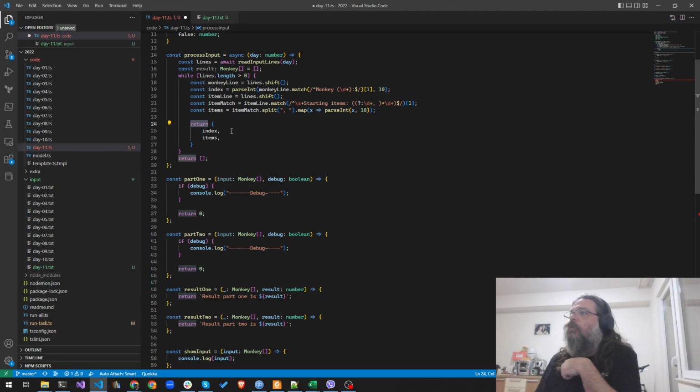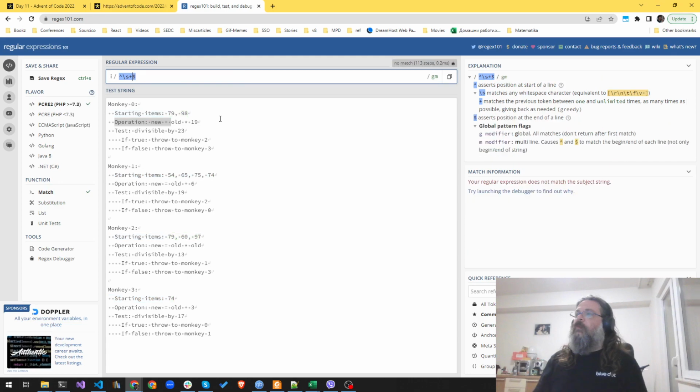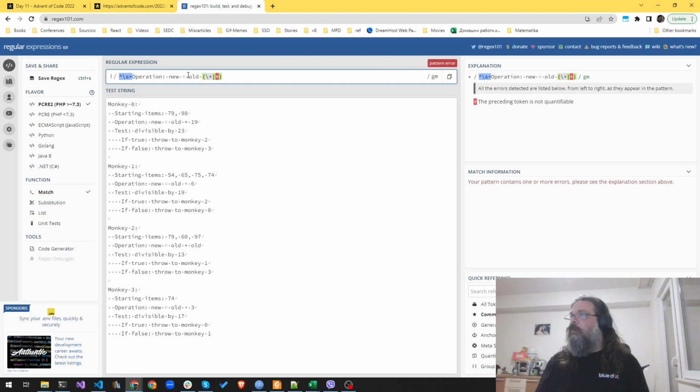So we will have something like this. Let's remove this. So we will have multiple spaces, and then we will have operation and colon, and it's always new equals old space, and this is either that or that, and it's always a literal star or a literal plus.